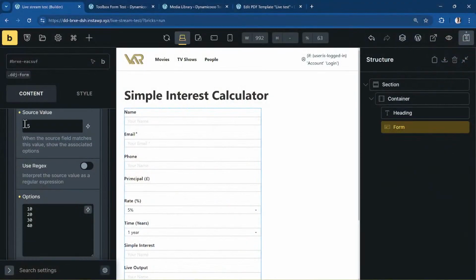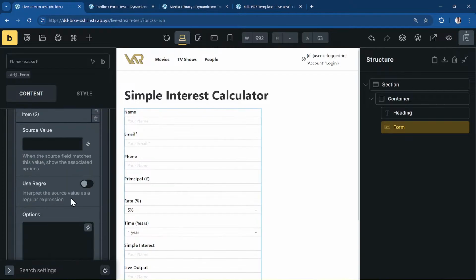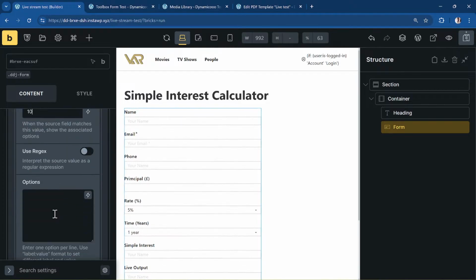But now what you have to do, okay, say source value. If the source value is 5, show the following options. You create another new item. Second one, if the source value is 10, then maybe show David, Jonathan, and Joshua. So let's save it, and you see it in action.